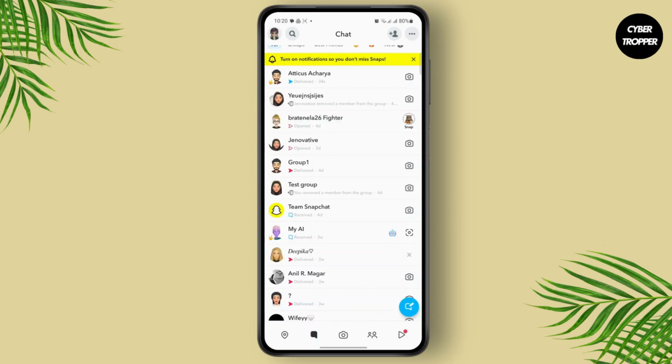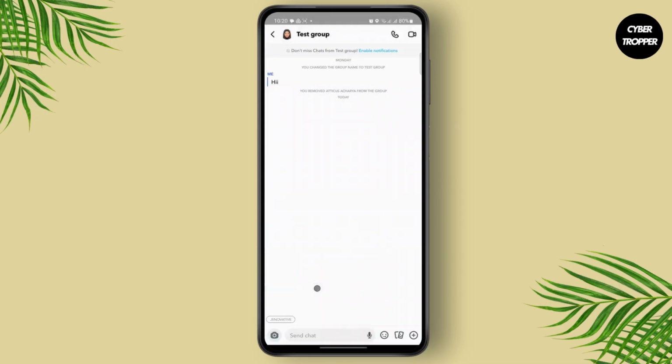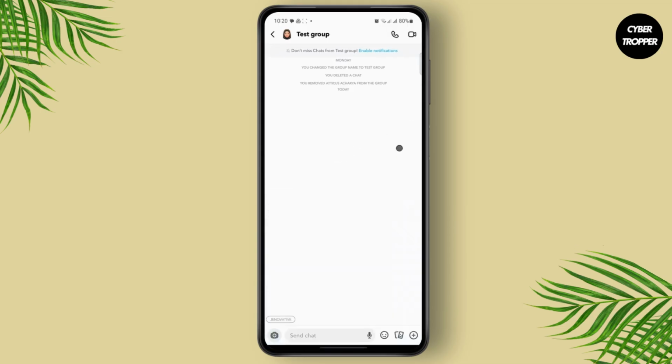So in a group, it's similar as well. If you are in a group, you can just long press on the message and then tap on delete, and all of the group members will also be able to see that you have deleted a message.